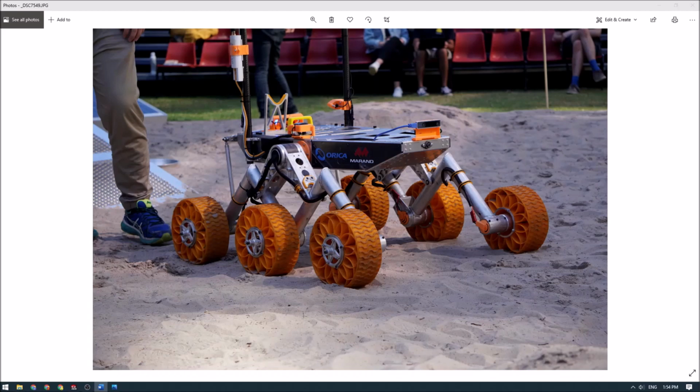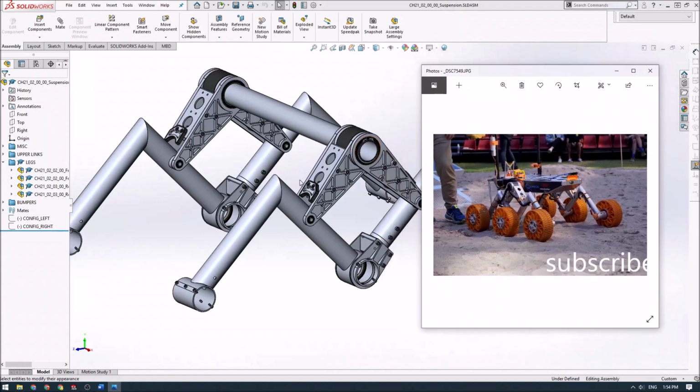Here's a great image of our rover at the 2021 Australian Rover Challenge to get us started. You can see the big orange wheels, and we've got the suspension system there as well. That's what the rover looks like in real life, and this is what the suspension system CAD model looks like on the left here. So you can see what the suspension system involves.